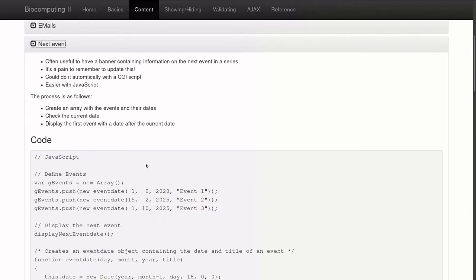The third example that we're going to look at for creating content is something for displaying the next event in a series. So this might be something like meetings or podcasts, or I don't know, anything where you have a series of meetings or events. So it's quite often useful to have a banner at the top of a web page announcing when the next event in a series occurs, but of course it's a pain to remember to update these things. You could do it automatically with a CGI script of some sort, but it's much easier with JavaScript.